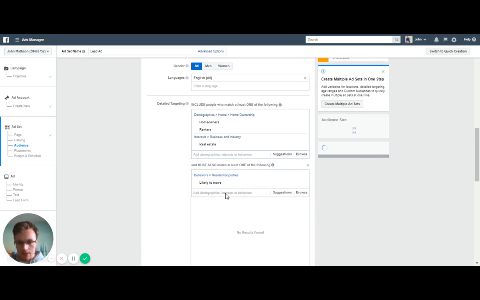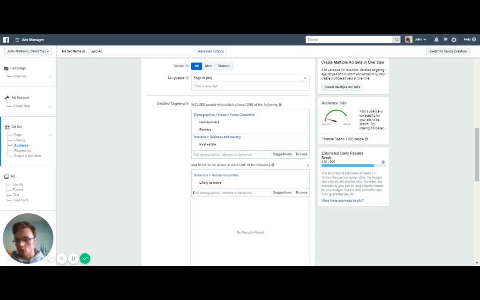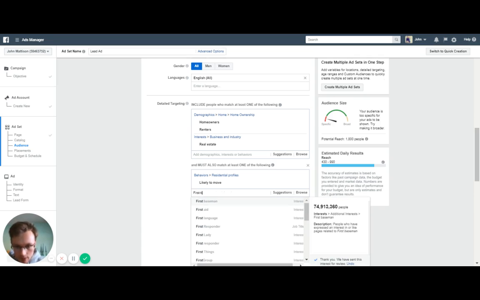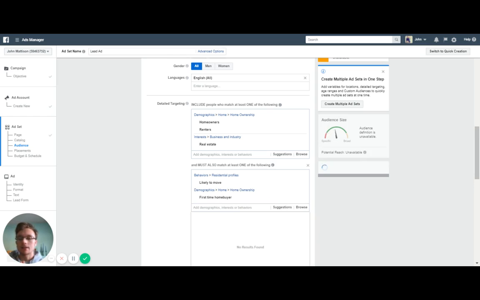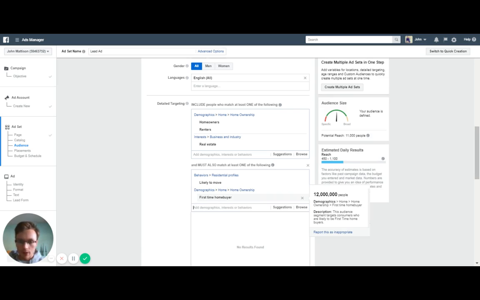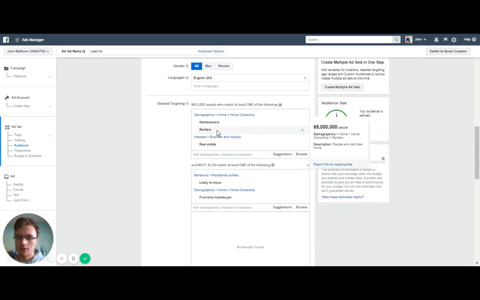We're also, since we're creating a buyer audience, going to type in first time home buyer. And that's in the demographic. Make sure you get the demographic. This audience segment targets consumers who are likely to be first time home buyers. So we're really narrowing that audience down to people who are first time home buyers, likely to move, and remember that word, and real estate interests, renters, and home buyers, homeowners.